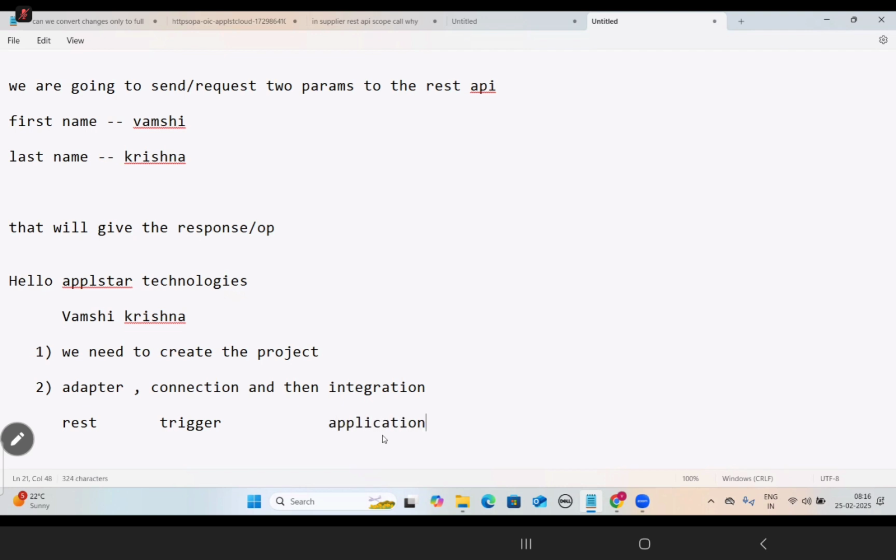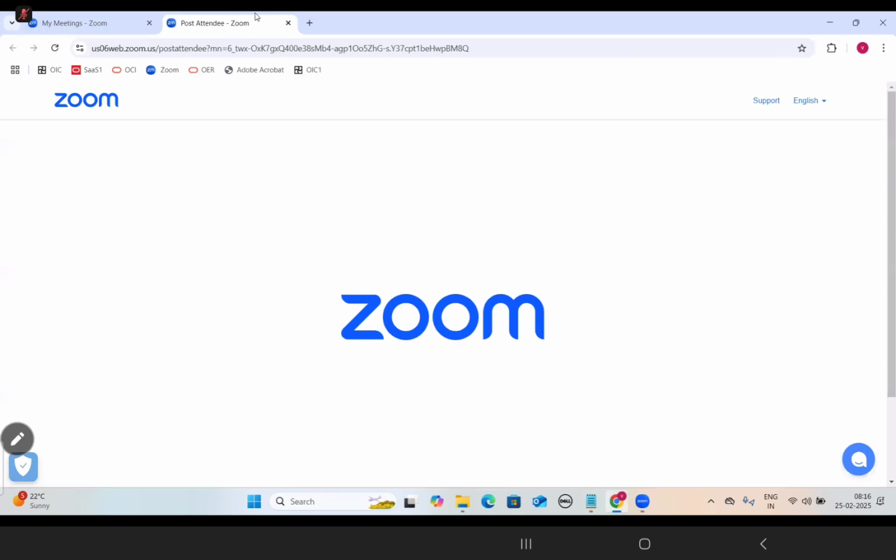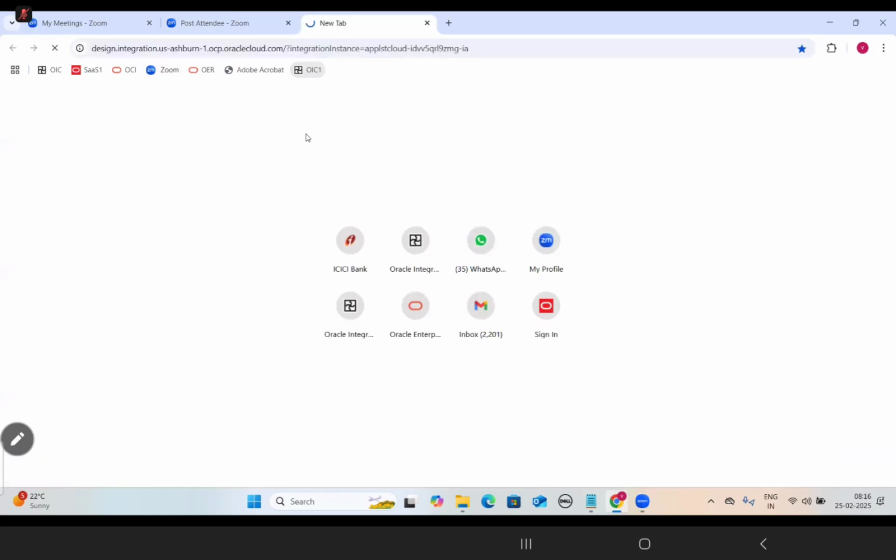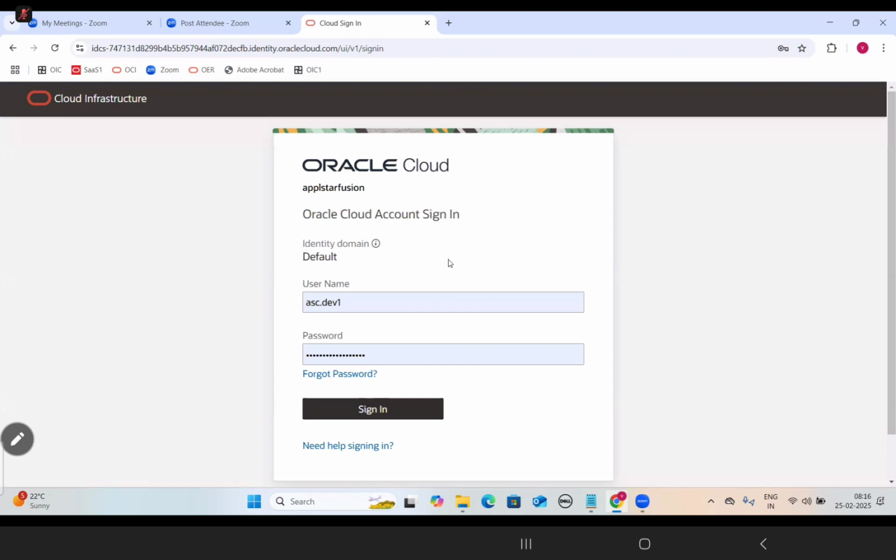The name changed to application integration. Okay, so the previous version was using app driven, now they changed it to application. Yes, I have shown how to create the project. I'm going to show the REST adapter, connection and integration style. So now what we will do? Go to the integration instance. If you have any concern or confusion, feel free to ask me.